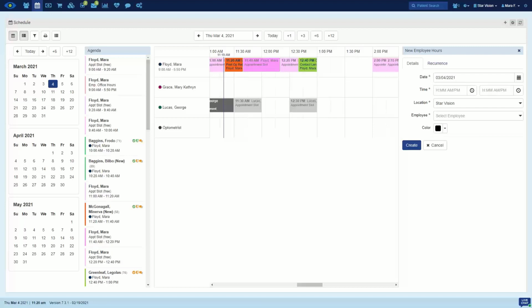What employee hours will do is, if you have a doctor that is at location A, let's say Monday and Tuesday, and is at location B Wednesday and Thursday, setting the employee hours will automatically log that doctor in the top right to their correct location. This is extremely helpful for those doctors, and it's extremely helpful for the staff to know where the doctors are.